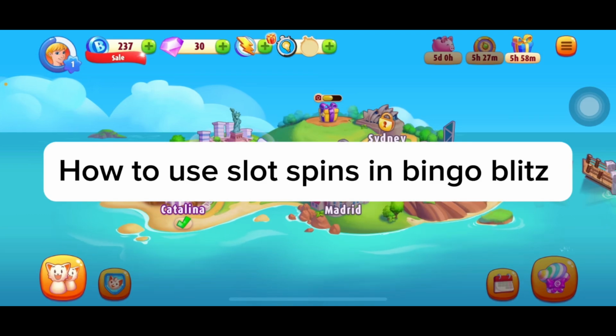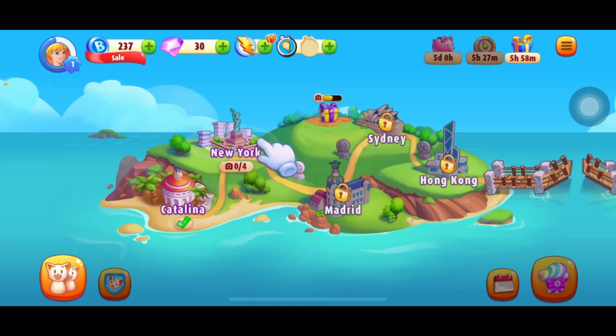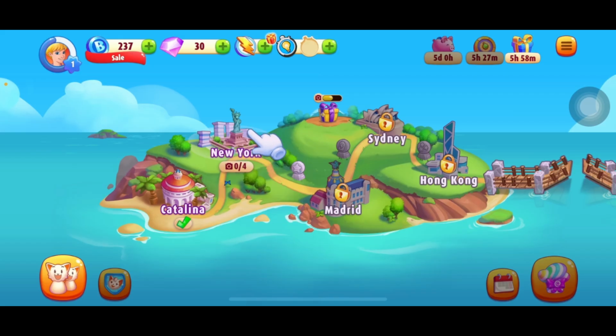How to use slot spins in the Bingo Blitz game. If you have been playing Bingo Blitz and wondering how to use the slot spins on it and you don't know how to do it, don't worry. In today's video, I will show you how to do it, so let's get started.